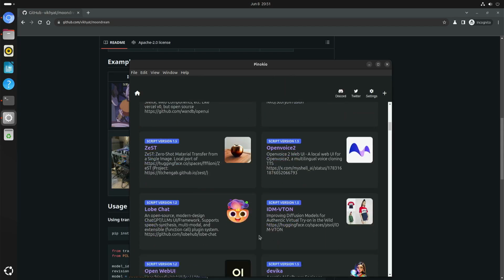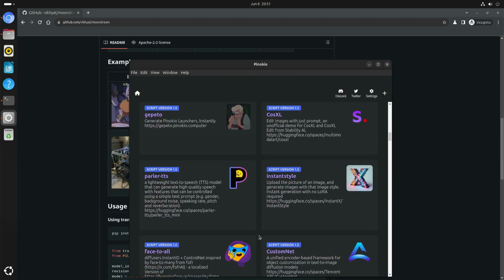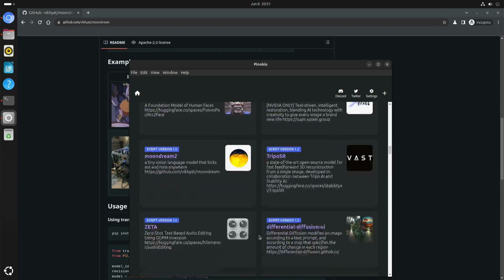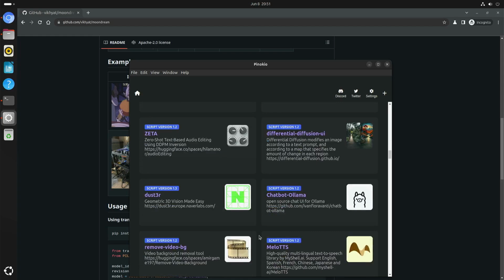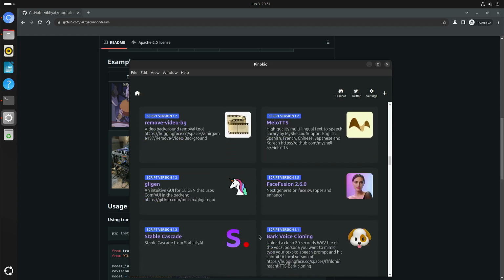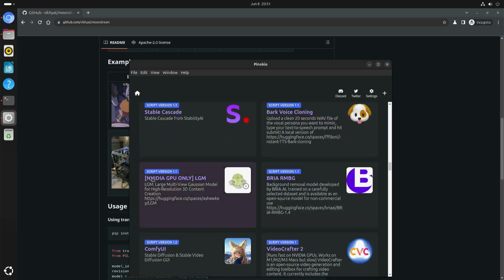So if we just try to find somewhere where it says that you need an NVIDIA, yeah, here. So here you can see NVIDIA GPU only, for instance. But other than that, they don't state any mandatory things or compatibility things. So again, with ARM, don't be surprised that some of these programs won't work. But the good part is that the framework itself works on ARM, as we have seen with Moondream.